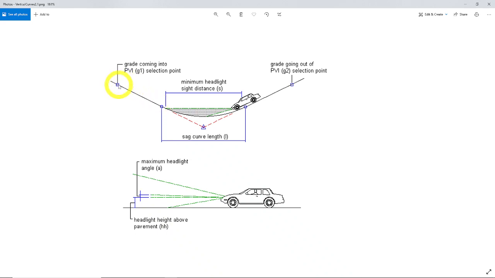Actually, no, I misspoke. This is the grade coming in. This is the percentage of grade of this straight tangent. Here's the PVC. That's where the vertical curve starts. Here's the PVT, point of vertical tangency, where it turns back to a straight line. This is just the grade going out. This is the uphill. This is the grade coming in, the up and the downhill.